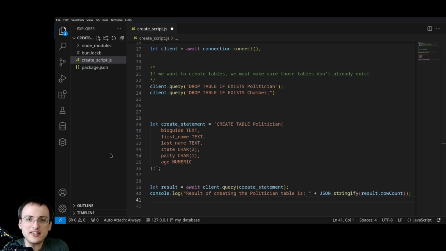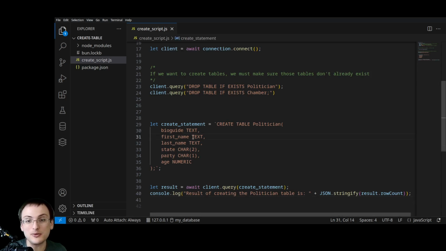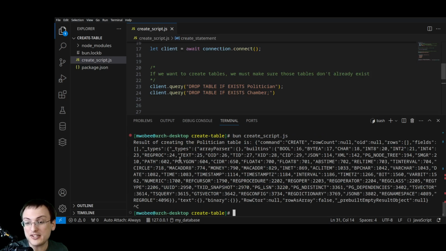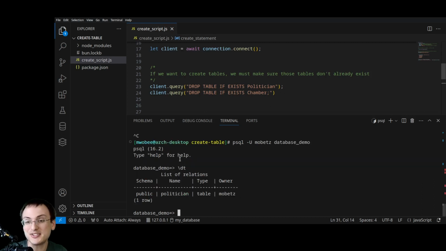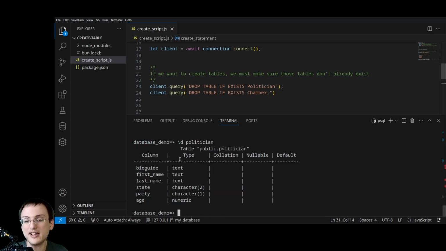It can be a little bit difficult to tell whether this is exactly the table that you want. One strategy for this is actually logging in on the command line and browsing through. If I go back to my database demo database here, if I \dt, I can see here's this politician table that was created. I can get the details of it right here. That is one way to check that everything was done correctly.